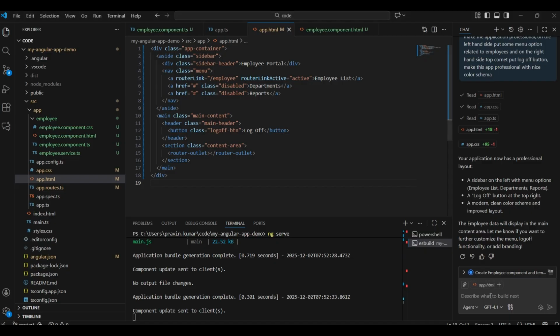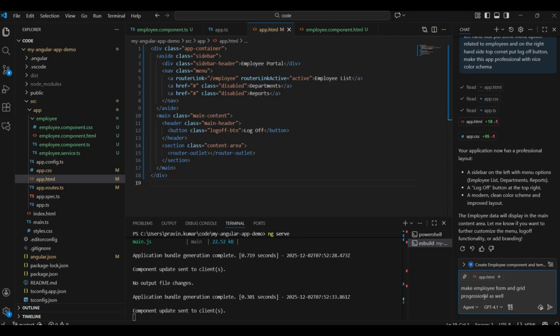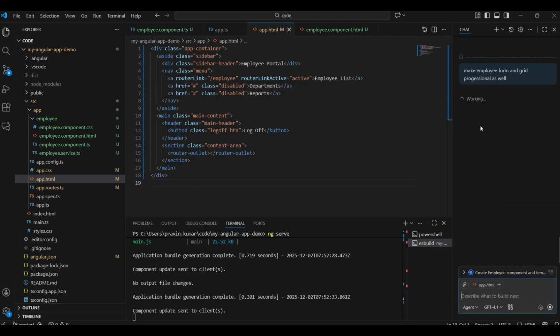Okay, now let me ask, let's try to make our employee form and grid professional as well, right? So we are trying to make our site professional now. We already have made it, but now with this prompt, the employee form and the employee grid that we have created should also look professional, right? So let's wait. It's still working. We will wait, I think, less than maybe 30 seconds. Yeah, and then we should have that page ready. So let's see. Come on.